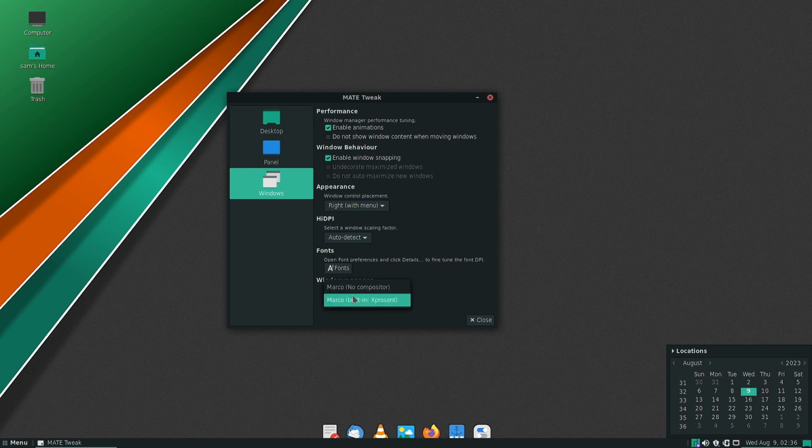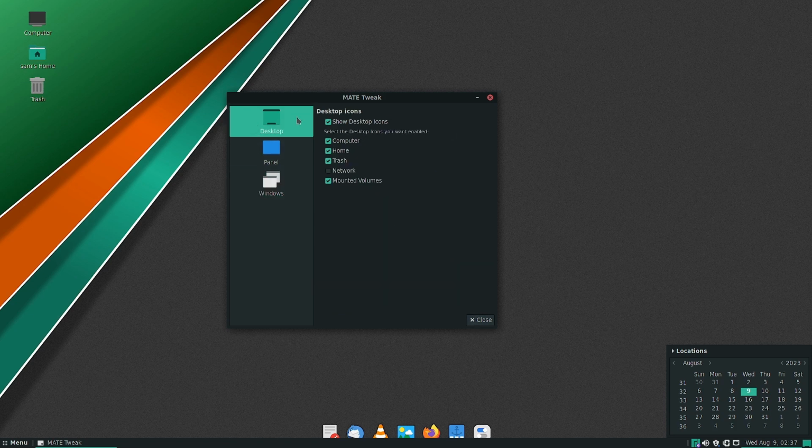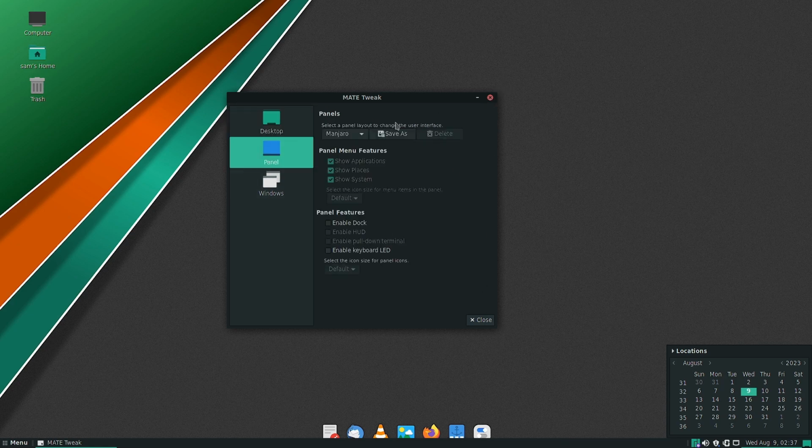So there are two ways to use the window manager. Marco is the default window manager for this Mate desktop. So you can use Marco without compositor and Marco with the X present compositor. And these are some desktop tweaks, desktop icon tweaks. The panel tweaks are also there.